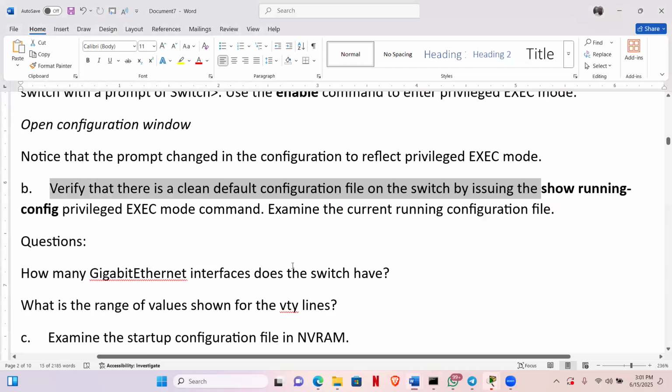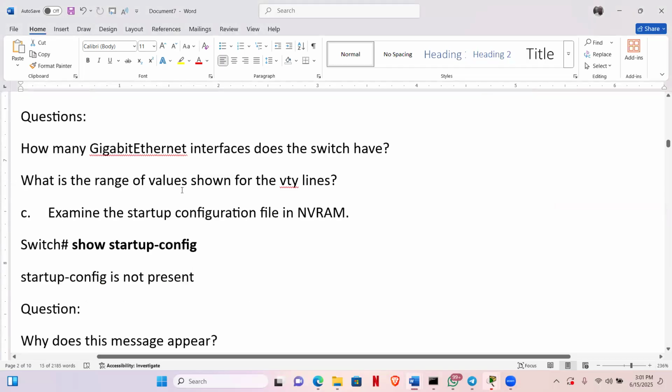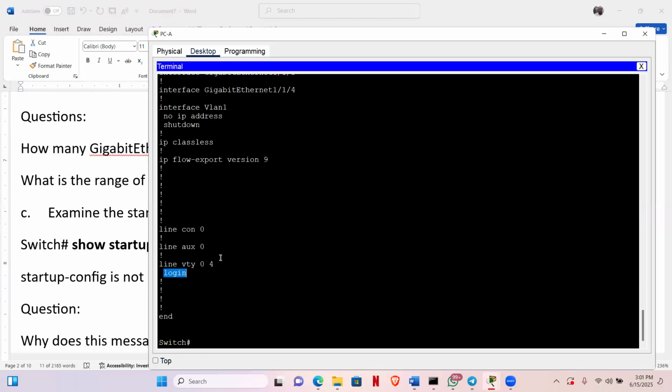Okay, so now they're asking us some questions. How many Gigabit Ethernet interfaces does it have? We saw 24, is that not so? What is the range of values for the VTY lines for the switch? Look at the range of values, 0 to 4. That is what we can see here, 0 to 4, right?